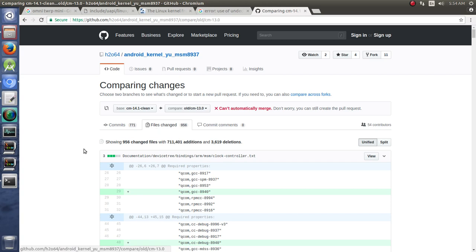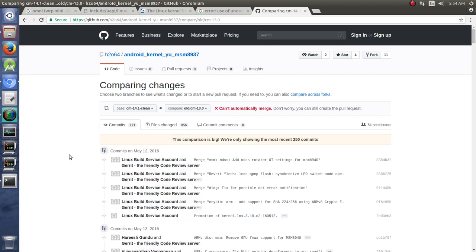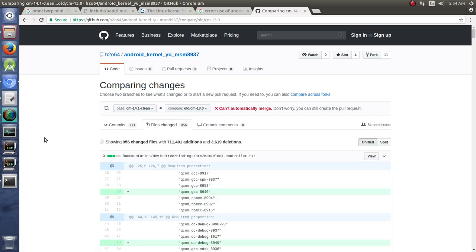So if you check this out, 956 changed files with 711,401 additions and 3,619 deletions. So you either need to cherry pick these like 771 commits, or you need to hand jam these 956 changes yourself. But you don't necessarily have to do every one of these changes. Some of these changes might not specifically be for changing from Marshmallow to Nougat. And so that's where it takes a little bit of trial and error and a little bit of work on your part as a developer.